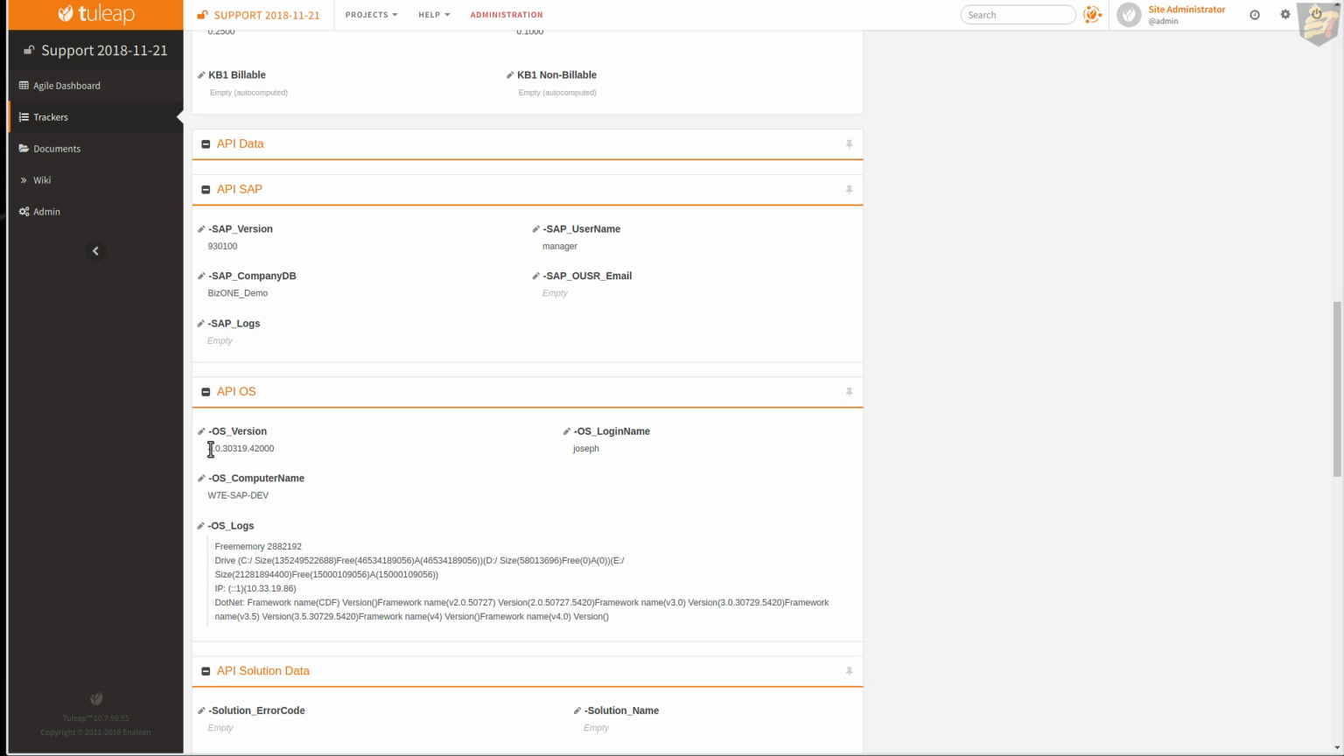So here we're capturing the OS version, my login name, the computer I'm on. So like if we're in a cloud hosting environment or Citrix environment, doesn't matter, but each one of the machines has its own machine name. Wouldn't it be nice to know what machine they were on when they were having the issues? And maybe some other people were having issues.